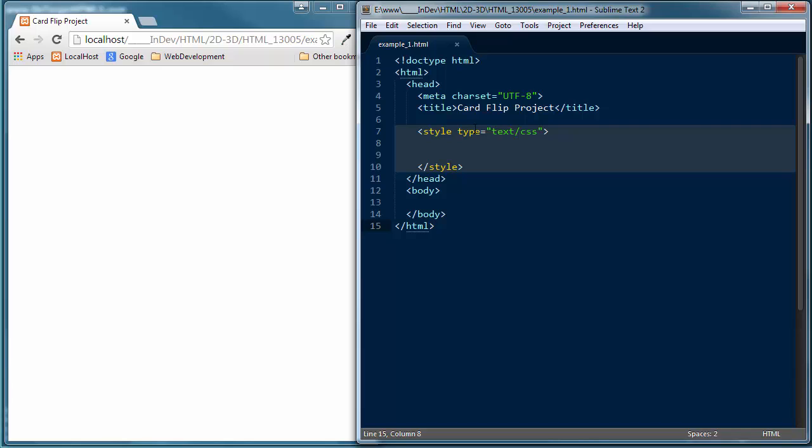So I'm going to keep the CSS in the head section of the document. Please understand that's not normally how I would do that. I'm just doing that for simplicity's sake so that you can actually see things as we're putting it in, and we don't have to jump back and forth between different documents.